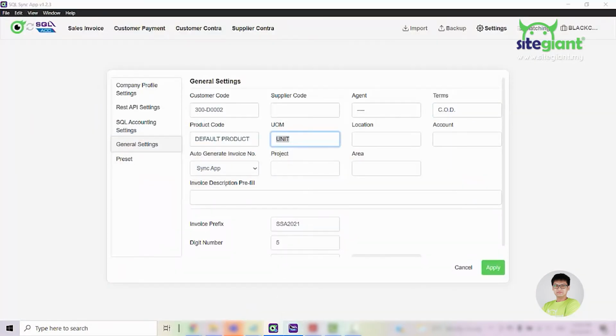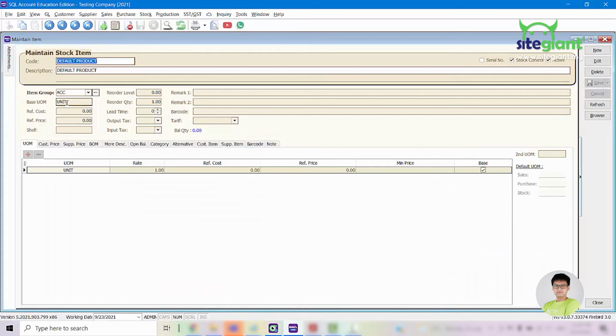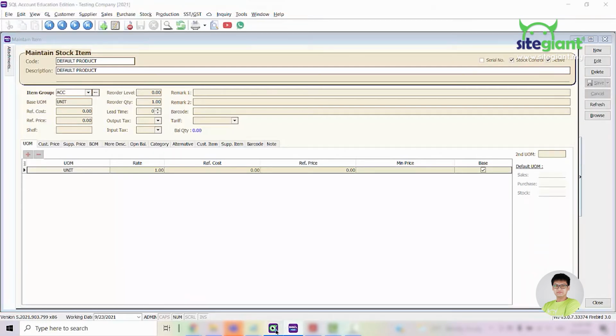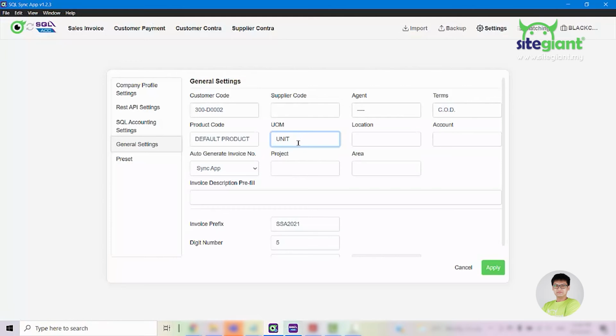and then for the unit, you will just have to check with it. Base UOM, is it unit? Yes, then enter it as unit here in the UOM. If you're using location or account, you can enter the codes in as well. The next one that we are going to talk about is the auto generate invoice number.